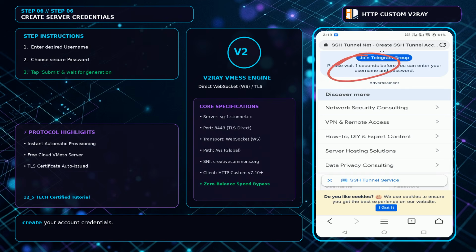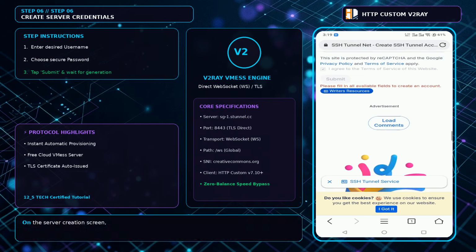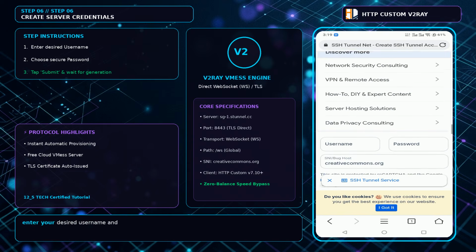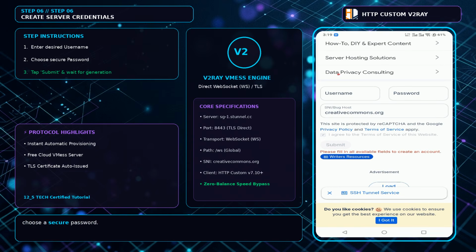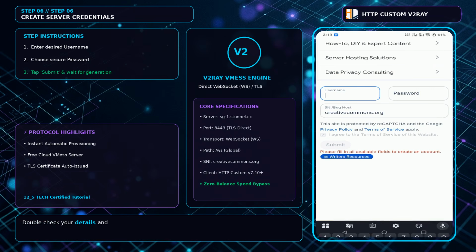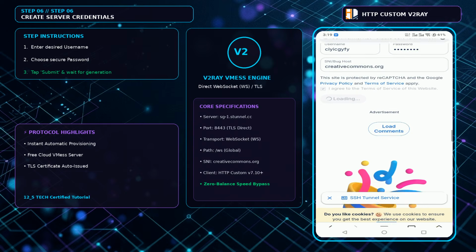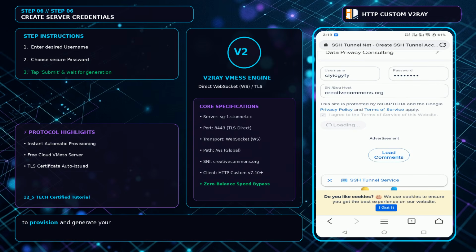Step 6. Create your account credentials. On the server creation screen, enter your desired username and choose a secure password. Double-check your details and tap the Submit button. The platform will take a few seconds to provision and generate your custom tunneling server.